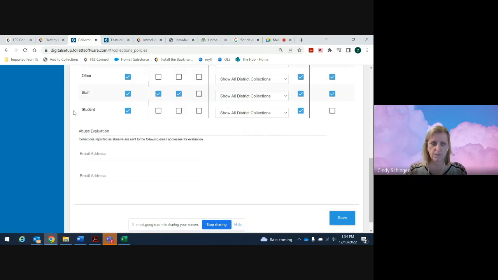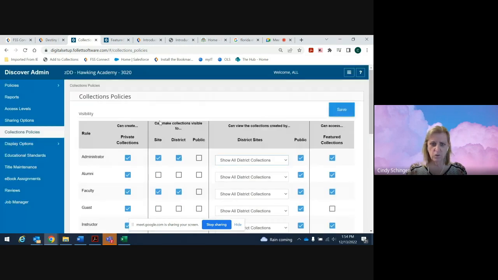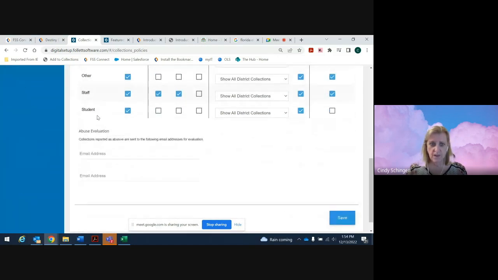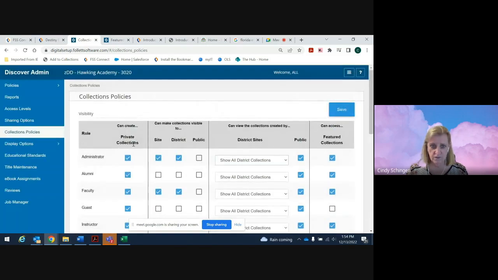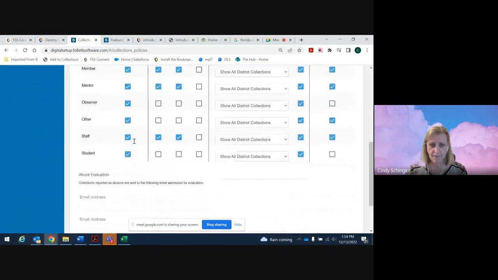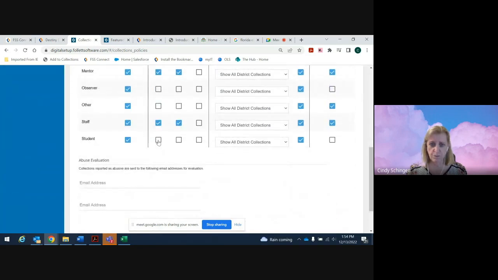So down at the bottom is your student. And I don't know why they don't keep this bar visible when you scroll down to the bottom. It sure would make everything easier, but they don't. So I'm going to go down to the bottom. My students can have access to private collections, meaning their own private collection. My students can have access to school collections if you want them to have that, district collections, or public collections.